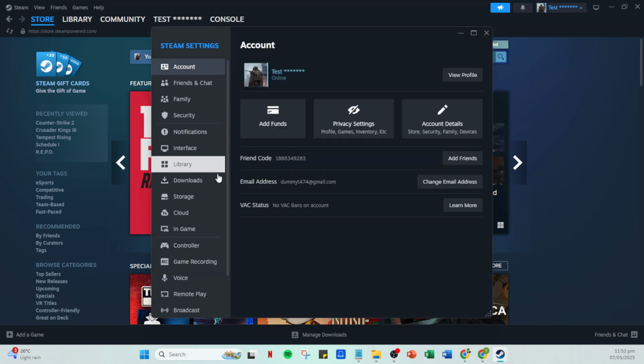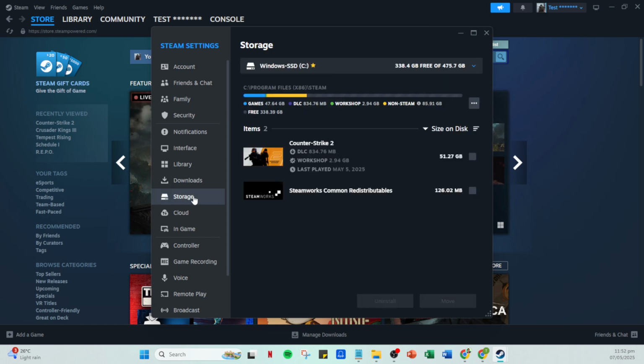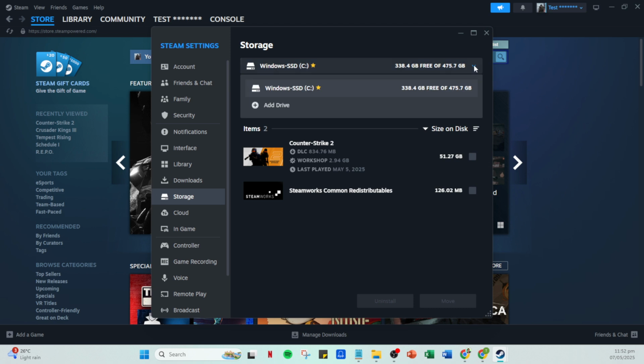Now in the settings menu, you'll want to click on the storage section. This area allows you to manage game installation locations, making it the perfect place to set up your external drive. At this point, look for a drop down menu titled Default or similar. When you click on it, select the option that says Add Drive. This is the gateway to integrating your external drive with Steam.